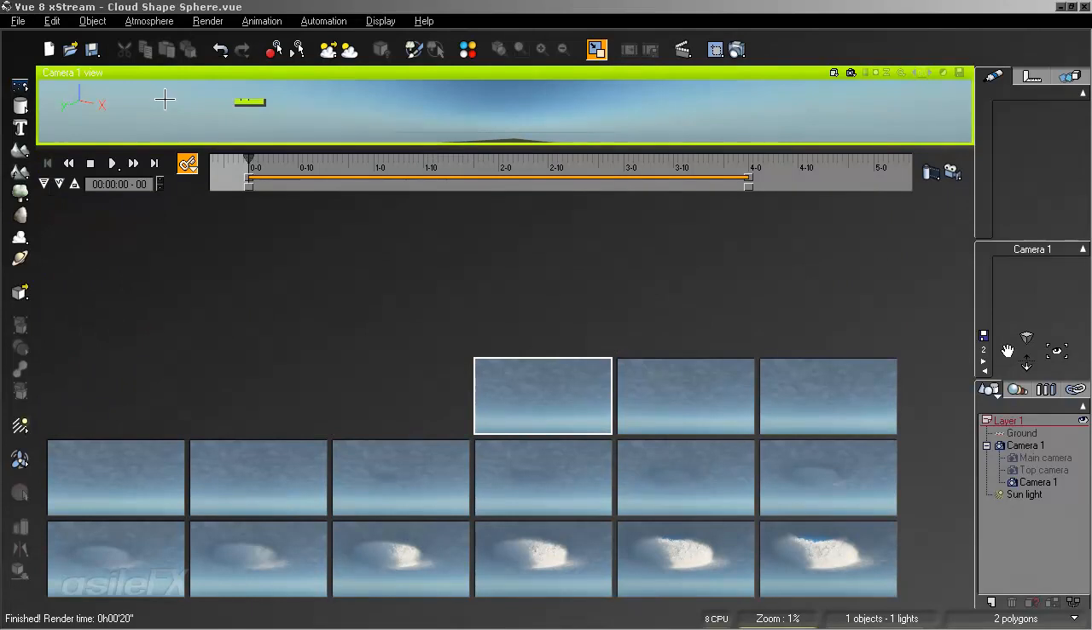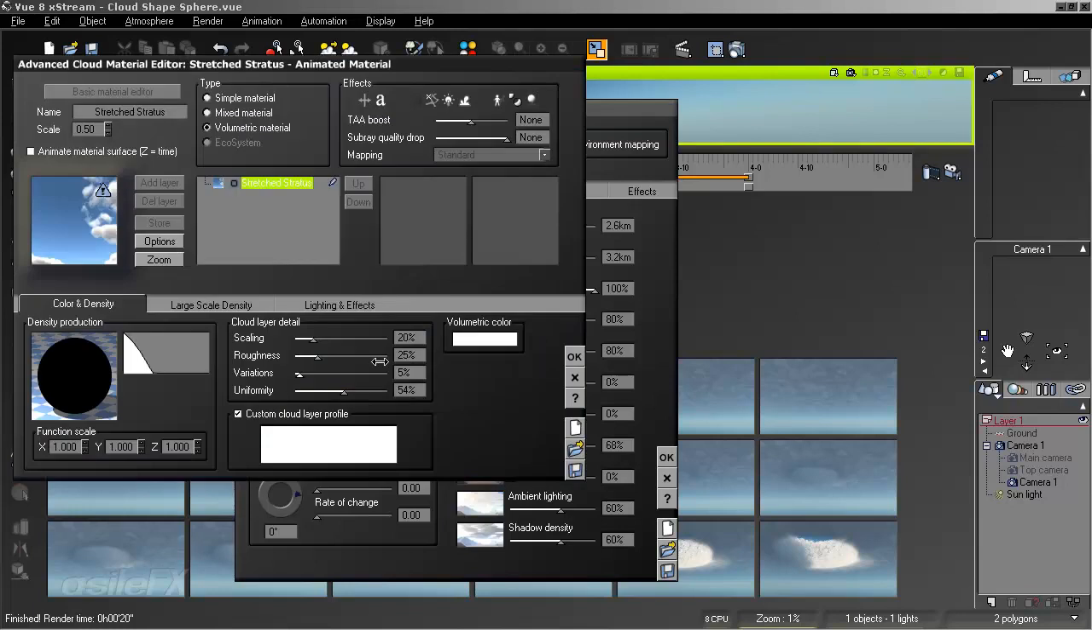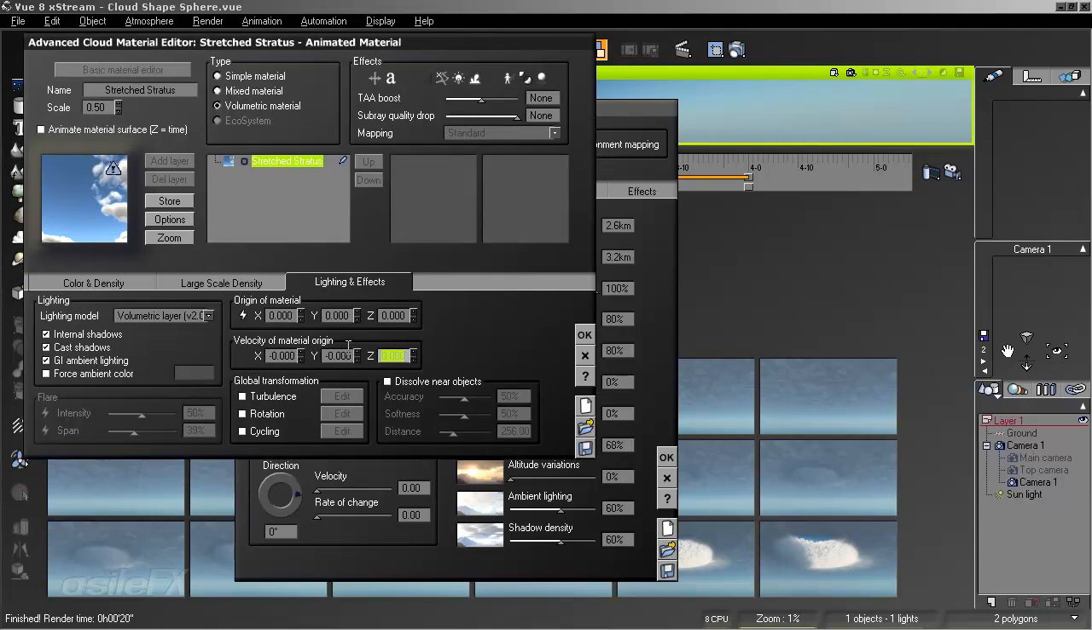We'll go back to 0. Now go to the atmosphere editor, and we can change the rate of change, but that is going to animate the entire function along with the detail layer. So you might need to reverse whatever's done with the rate of change within the function itself, and there's really a lot of playing around with it that can be done. But one of the main animations that can be done is just to change the velocity of material origin on the z, which is going to be the rate of change. The direction or velocity will then change the x and y.